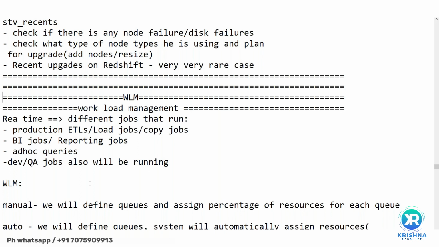And during these times, any ad hoc users or QA users should be limited or minimized. Their impact on the system should be minimized. So this is the use case: how to control different users based on this time window. This time BI users should run well, this time ETL users will run fine, and ad hoc users should be limited, say after 2 or 3 queries.